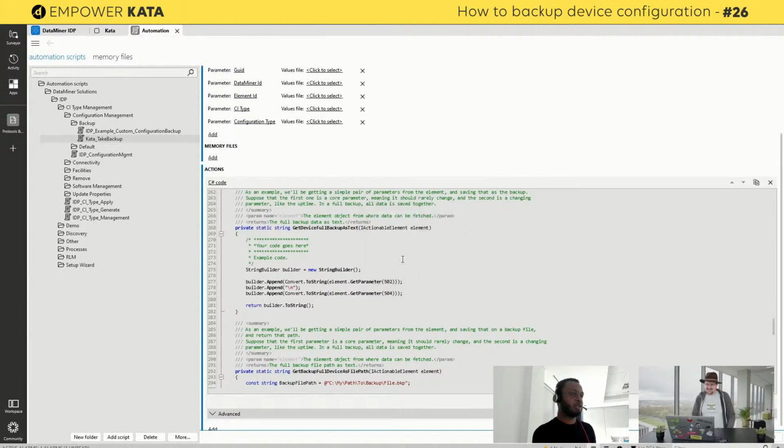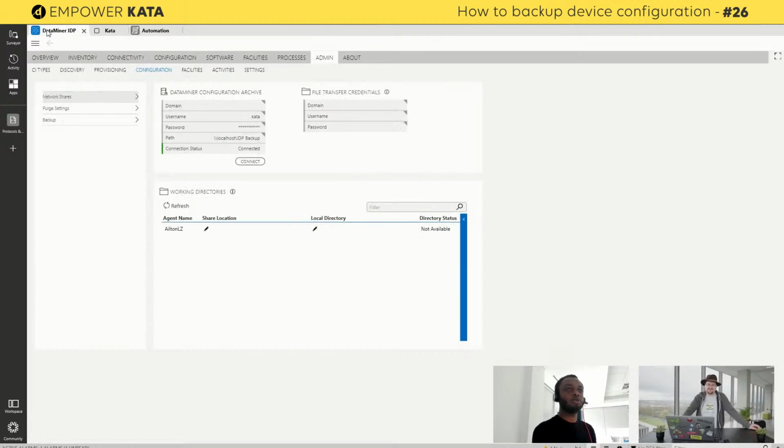Always great to see. So it's in there, no errors. Now we have no errors. It's ready. Now we have our script ready that will read those parameters from the element and send them to IDP. But our CI type is not aware of the script yet. So now we need to make it aware.